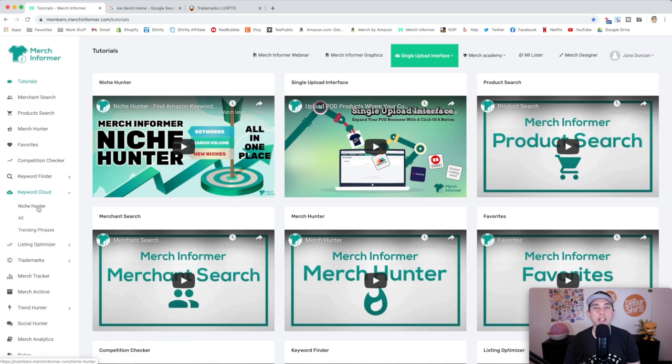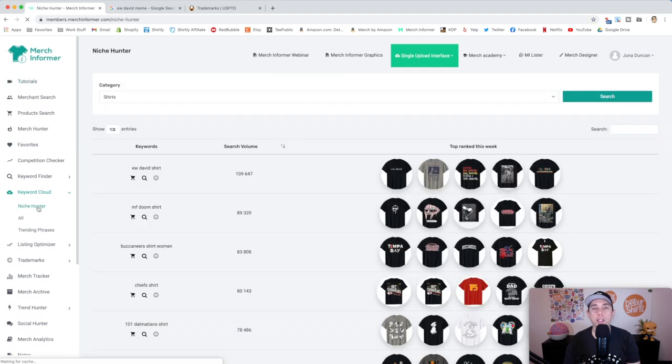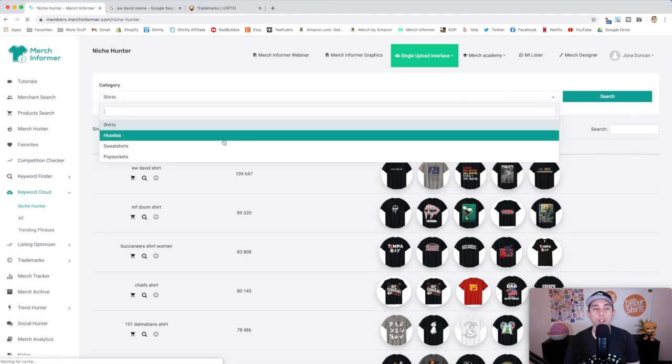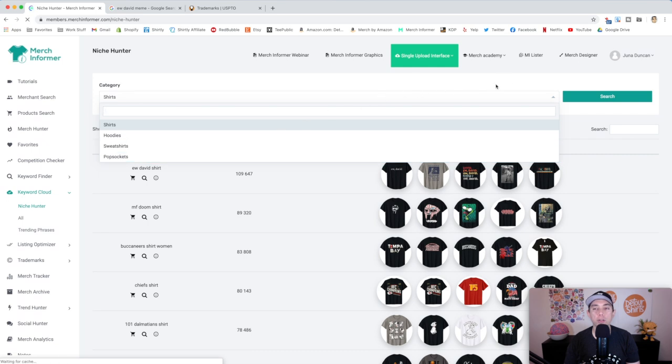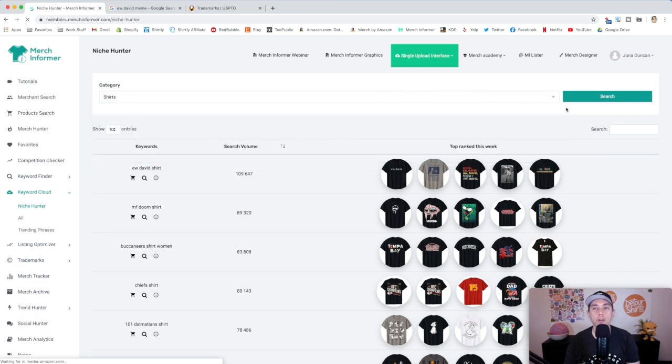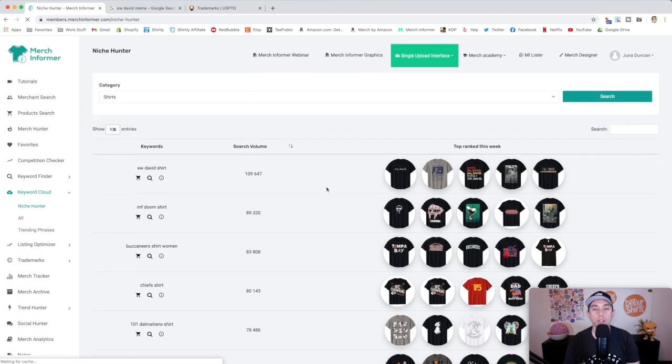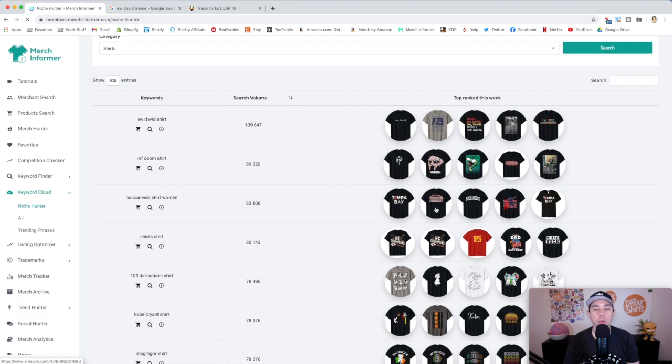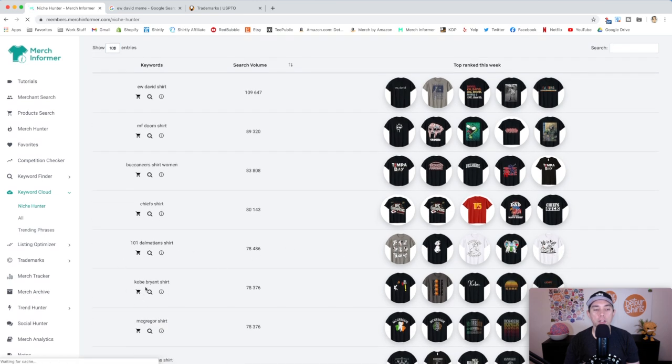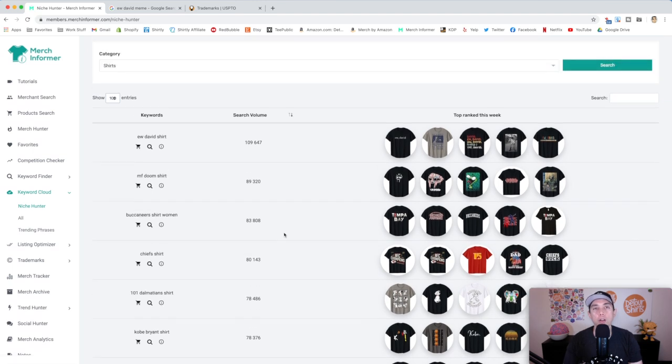So I'm going to click on Niche Hunter, and right away, by default, it's going to search the category of t-shirts, but you can search hoodies, sweatshirts, pop sockets, any of those, and then hit search. But by default, it's already searched shirts, and it's showing 10 entries. I like to do 100, just so you can scroll down. And the reason for that is some of the top ones are things that you can't do anyway. They're trademarked, like Tampa Bay Buccaneers, Kansas City Chiefs, 101 Dalmatians, Kobe Bryant, right? I'm going to show you how to check.